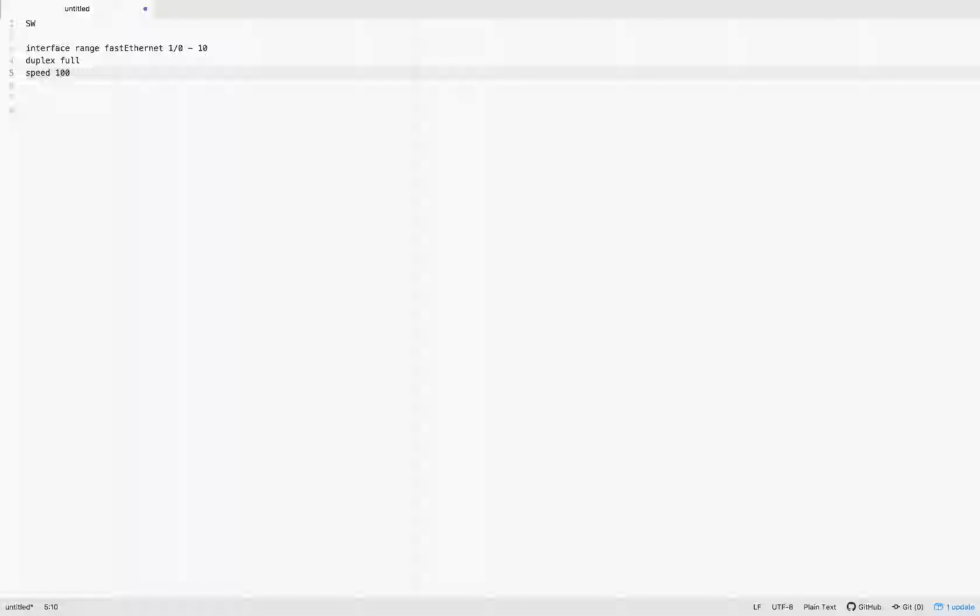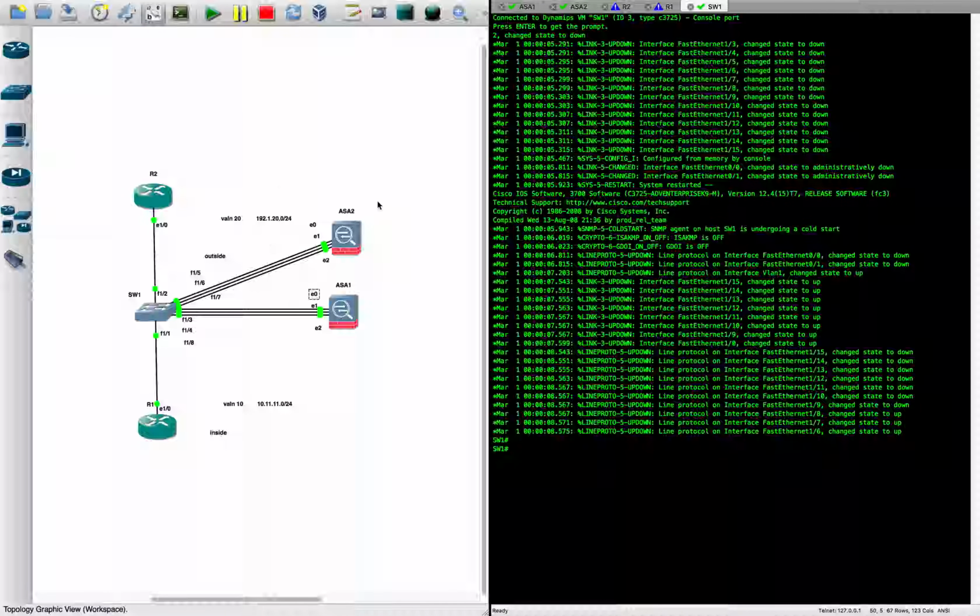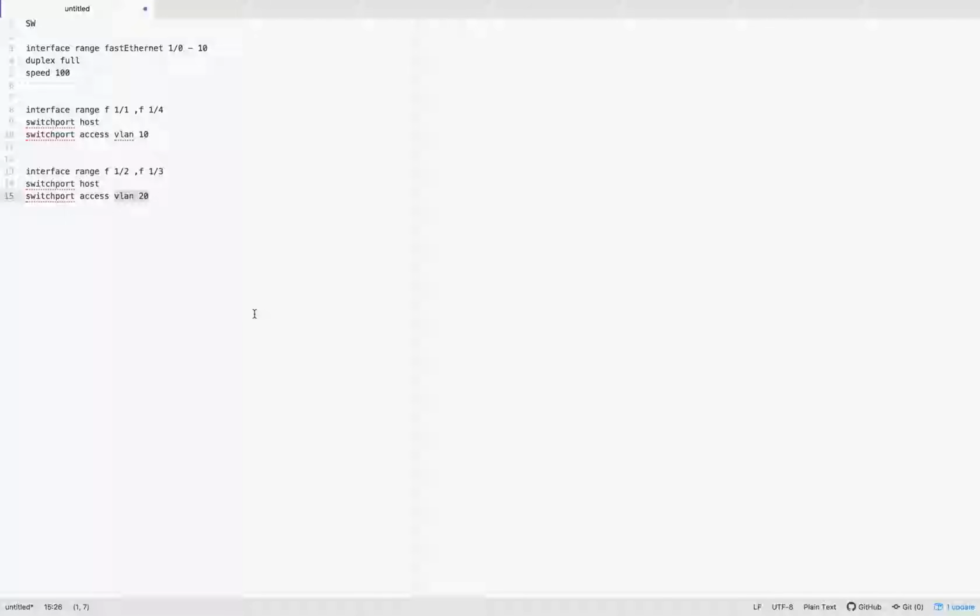Now the VLANs which we discussed. Let's start with putting the VLANs up here. This is what we discussed: fast Ethernet 1/1 and 1/4 go in VLAN 10, and the other two interfaces go in VLAN 20, because of the situation which we have here. We want VLAN 10 to be on the inside of the network and VLAN 20 to be the outside of the network. That's why we have done this.